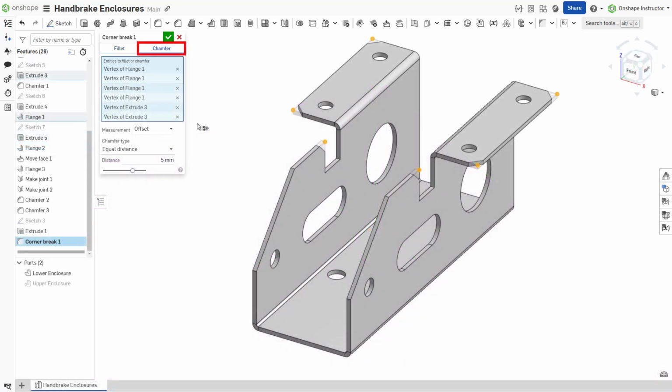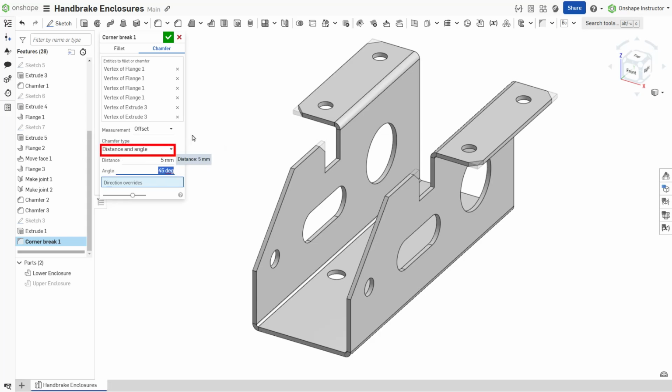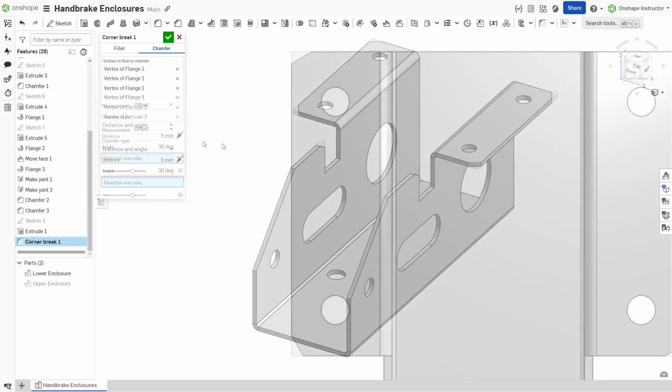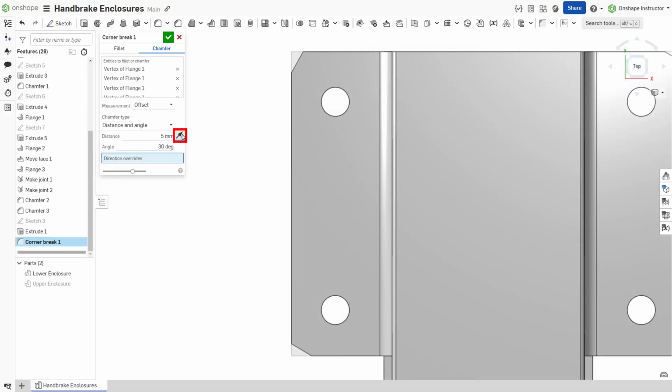For a chamfer, set the measurement to offset or tangent. Then, select a chamfer type. Equal distance extends the chamfer an equal distance from the edge in both directions. Two distances extends the chamfer by each distance value entered. Distance and angle extends the chamfer a specified distance in one direction and a specified angle in the other. With both these options, you can toggle the opposite direction arrow to switch the side.